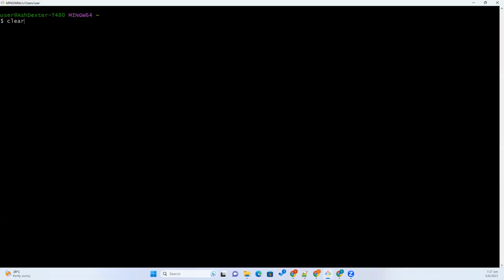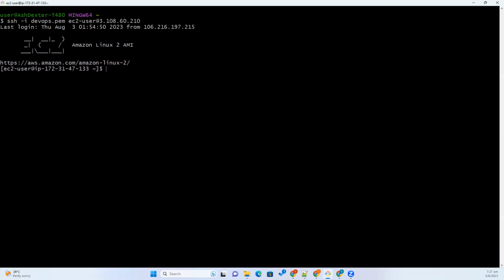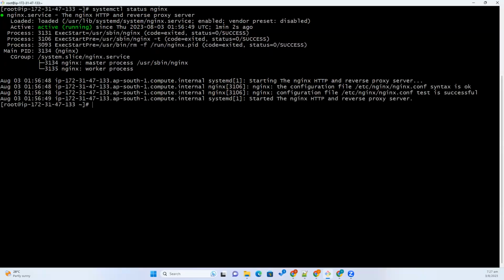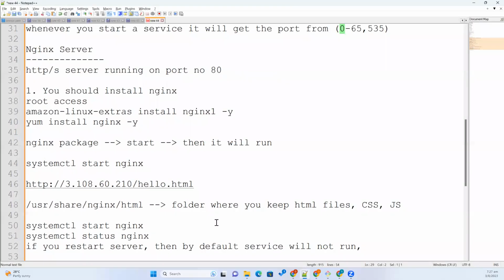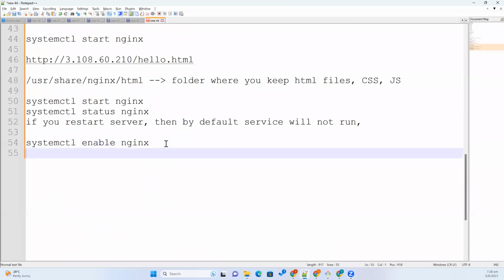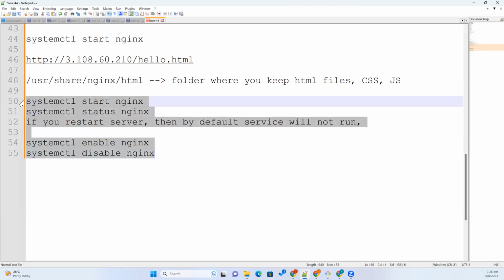Now let us check. sudo su hyphen, systemctl status nginx. So it is running by default. That is how you enable the service so that whenever the system is restarted, it will run on its own again. If you want to disable this behavior, just run systemctl disable nginx. That's it. So this is very simple.